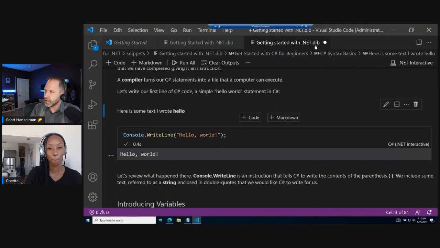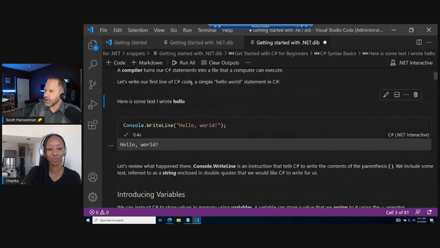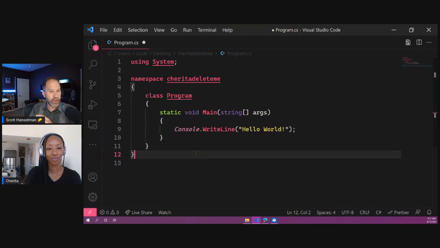This file right now is called a DIB. A DIB is a .NET Interactive book. And this book here is what we're going to go through, and this is going to help us learn C#. But it's worth pointing out that a little later, probably either later today or tomorrow, we'll get into here. And this is really interesting, isn't it?